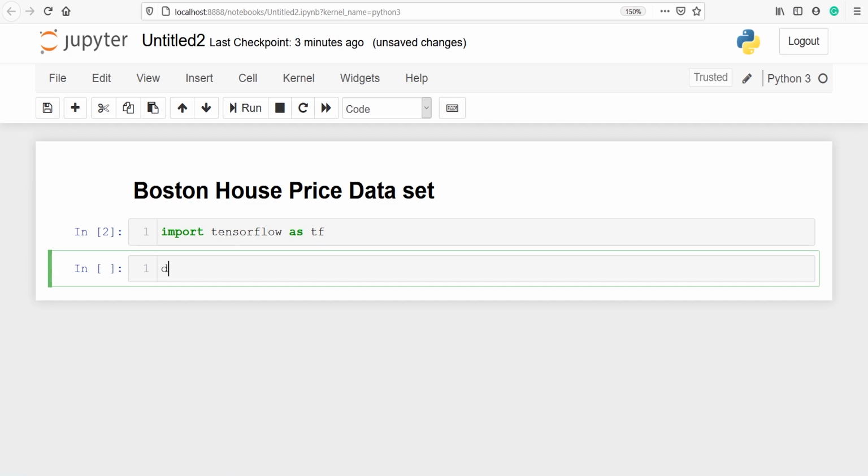I'll make one variable df, and in this I will store the dataset from tf.keras.datasets.boston_housing.load_data, and in this we have to give the path, and the path of the Boston housing data is boston_housing.npz. This is the path of the dataset.